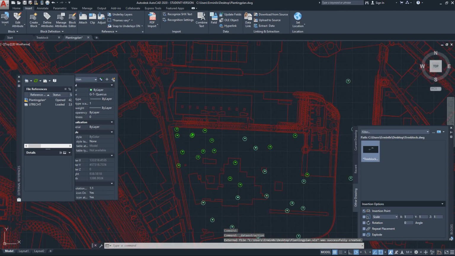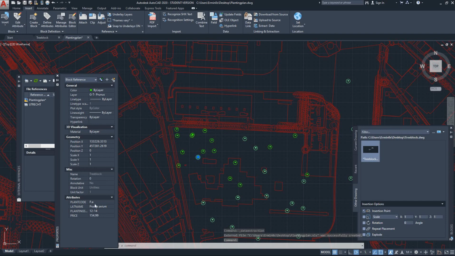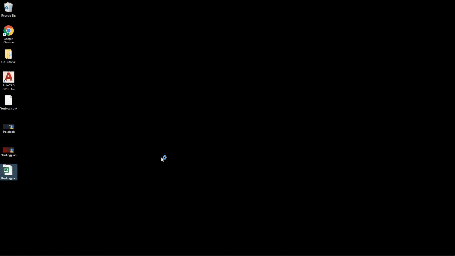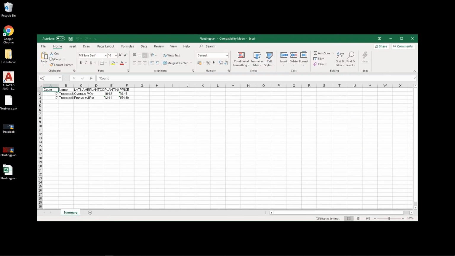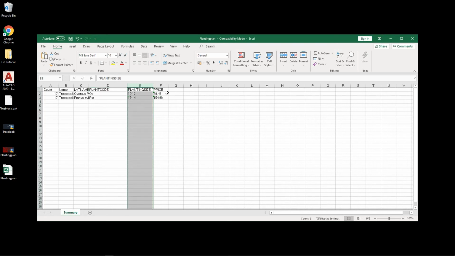I just want to show you real quick. If you click one of these blocks, you will see that it has all those attributes over here. But now we just made an Excel sheet, and if we open that Excel sheet, you can see the count, the name, the Latin name, the plant code, the planting size, and the price.